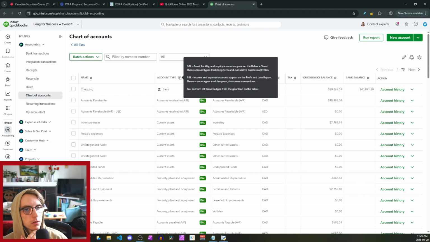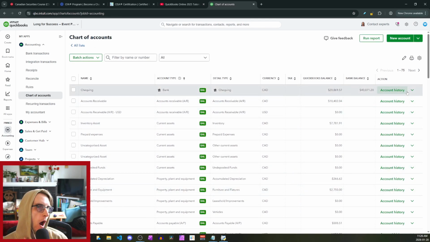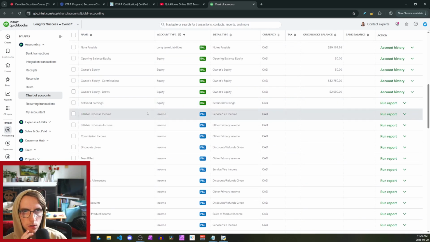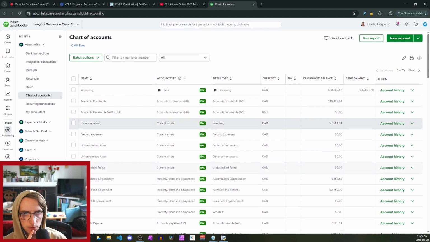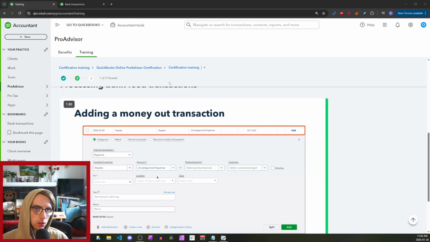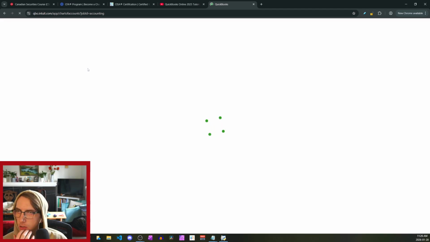Asset, liability, and equity accounts appear on the balance sheet. Here we have an account history, but we don't have any history of categorization. Oh, no. Does that mean all of my expenses are uncategorized?